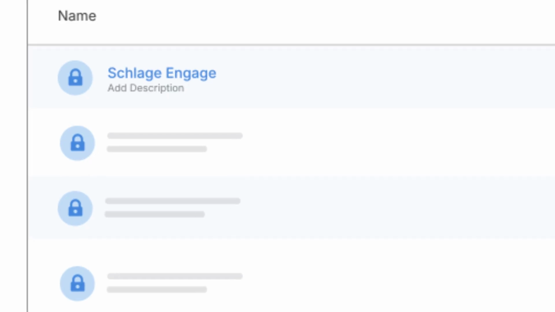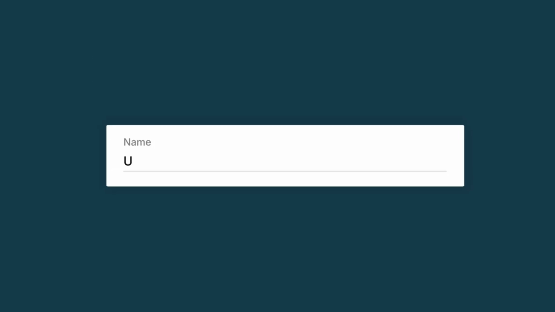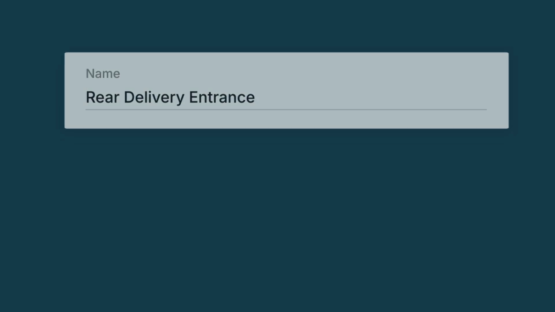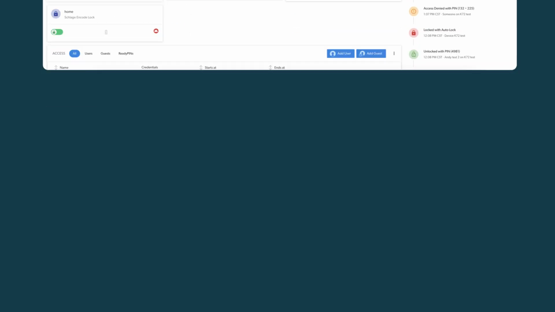RemoteLock account. Go to the settings on the left-hand side to assign a recognizable name to your lock, like Unit 302 or Rear Delivery Entrance, so you can easily identify it in the future. That's it! Now you can control and manage access codes, add the lock to door groups, and more.